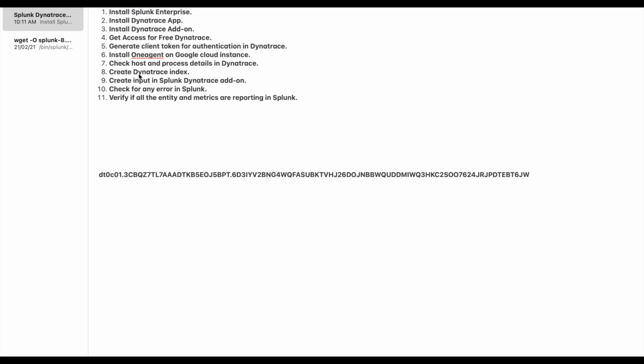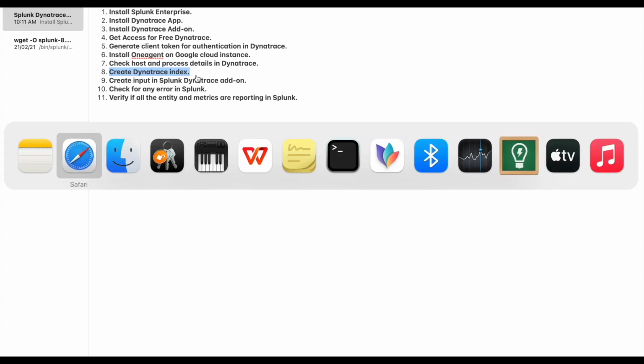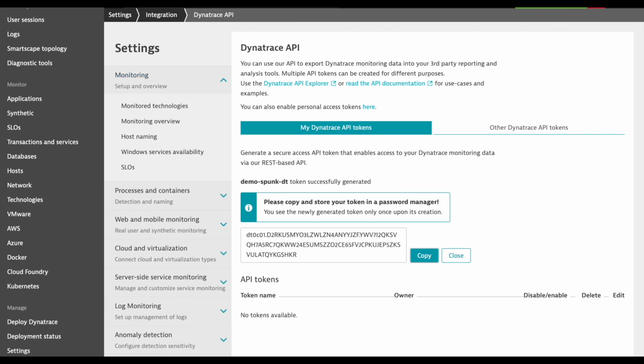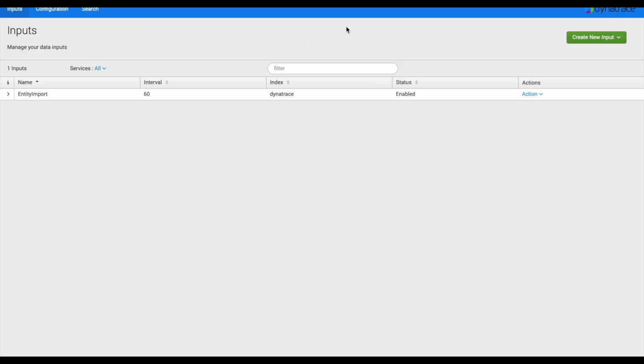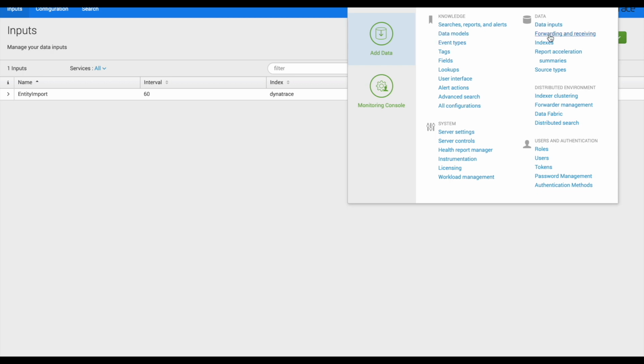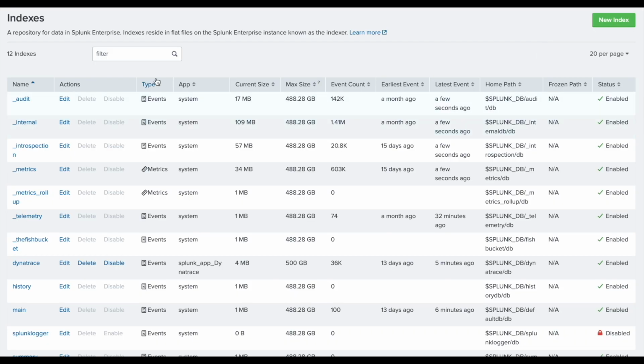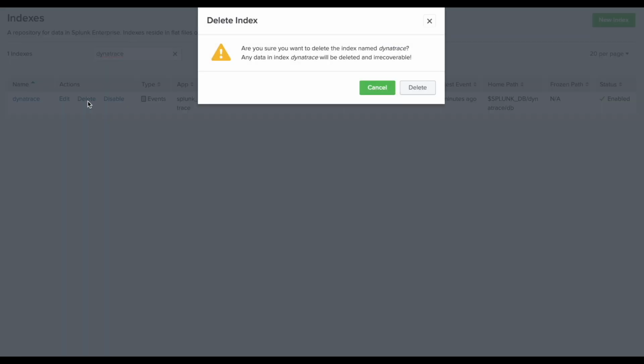Now the next step is we need to create a Dynatrace index in Splunk. It's the normal way of creating an index in any Splunk instance. So how to achieve that? Let's go to Splunk settings, add index. I already have a Dynatrace index, so I will delete it first.